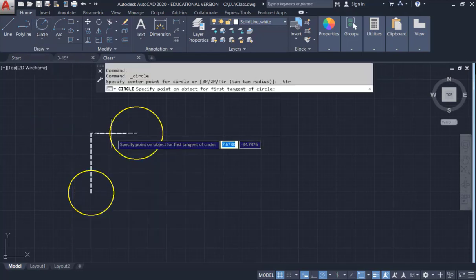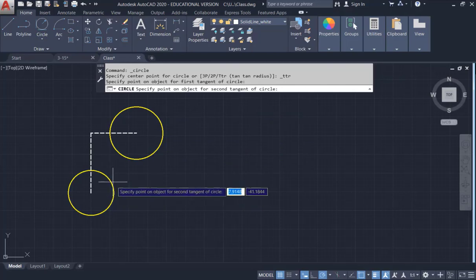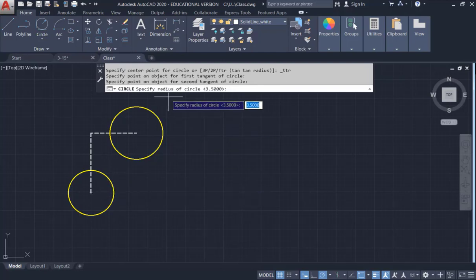So I'm going to click on anywhere here. On this direction, don't go to the other direction because you might get different answers. Click on anywhere around here as your first tangent point. It says specify another tangent point, so click on anywhere around here. Then the third question says specify the radius.